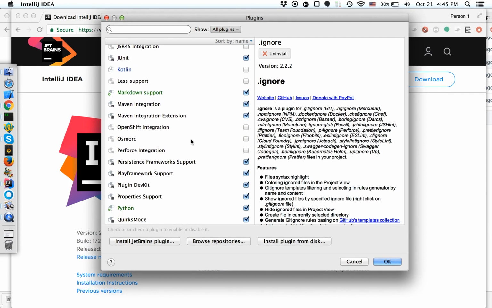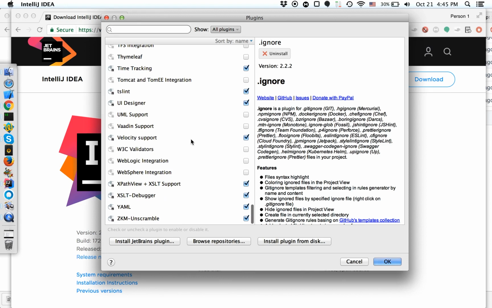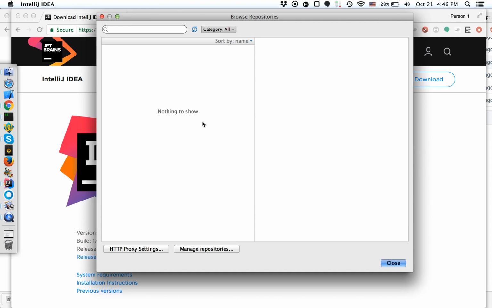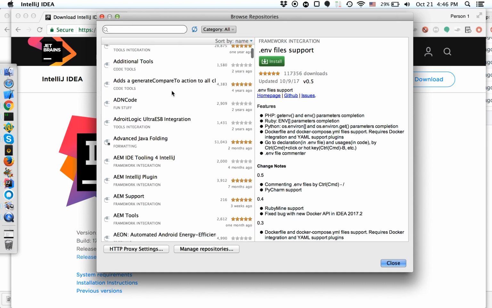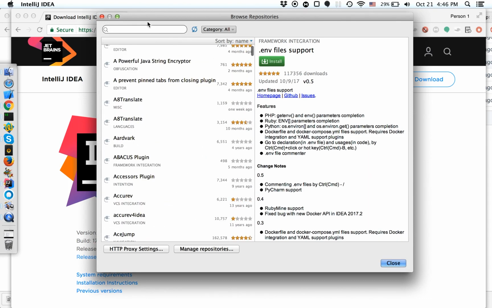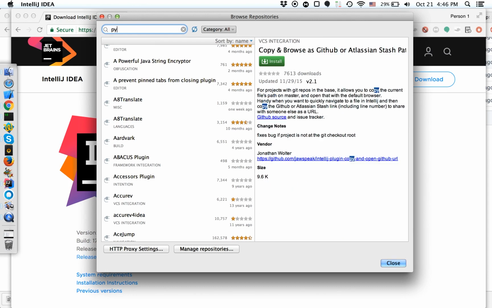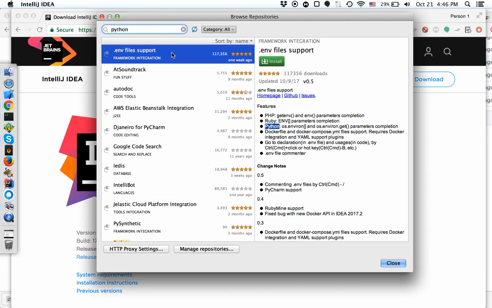Now there are two kinds of plugins. There are plugins provided by IntelliJ and plugins provided by third party. So if you go to install JetBrains plugin, JetBrains is the company that made IntelliJ. These are the plugins from JetBrains, and then you can also go to browse repositories, and that will give you a larger list of plugins developed by third-party programmers. So here, for example, you can find Python plugin.